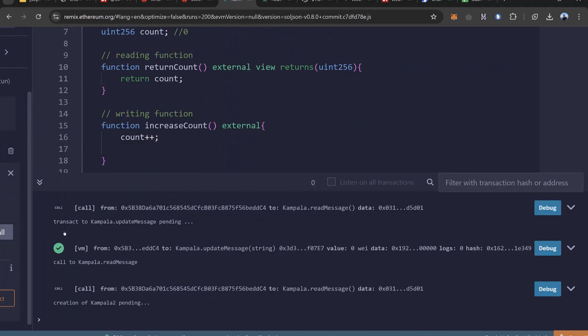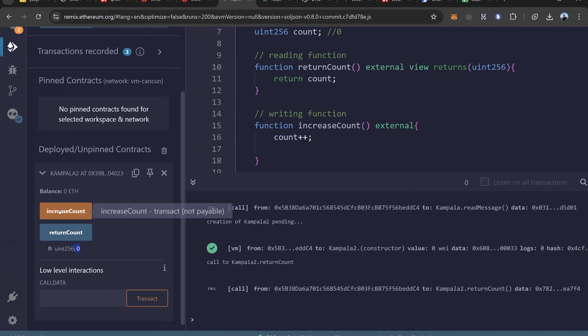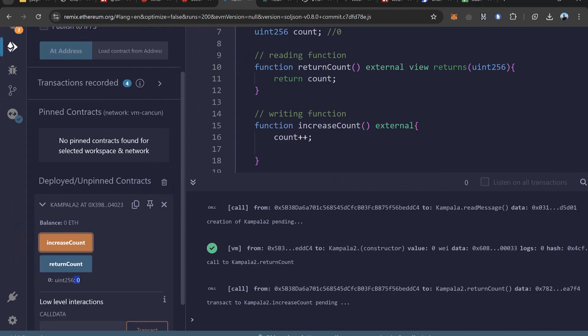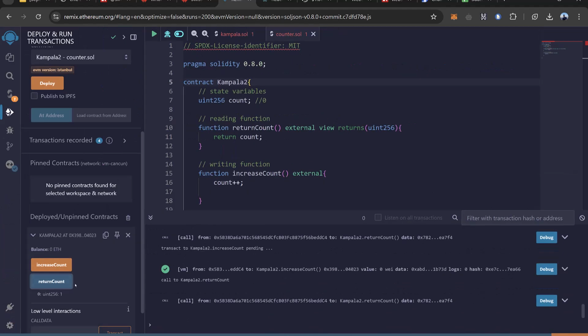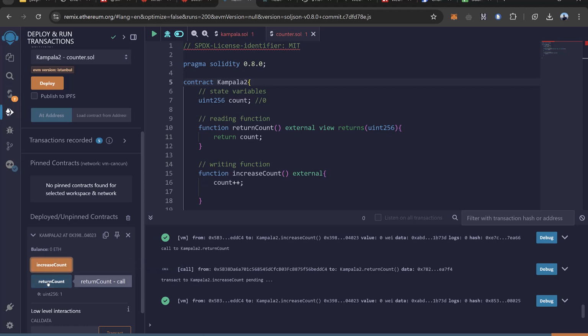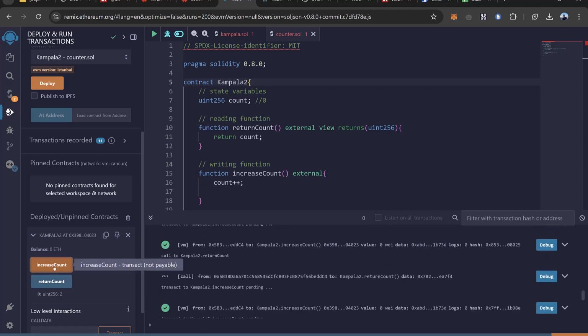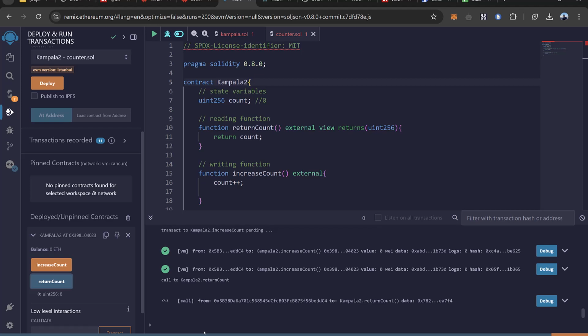and then return count right now is 0. Increase count, now is 1. It's too small, but fine. I click here again. Now we have 2, and so on. And I'm just increasing the count. So that's the same as the message, but just with a uint256. Yeah.